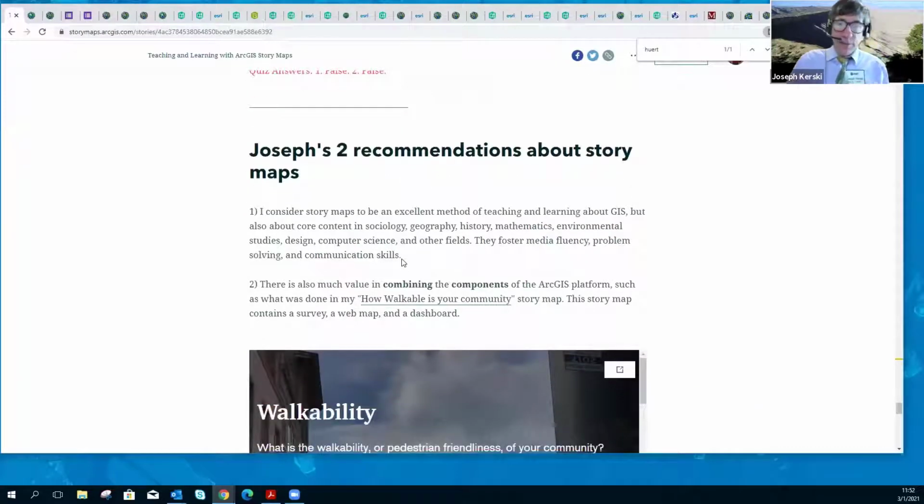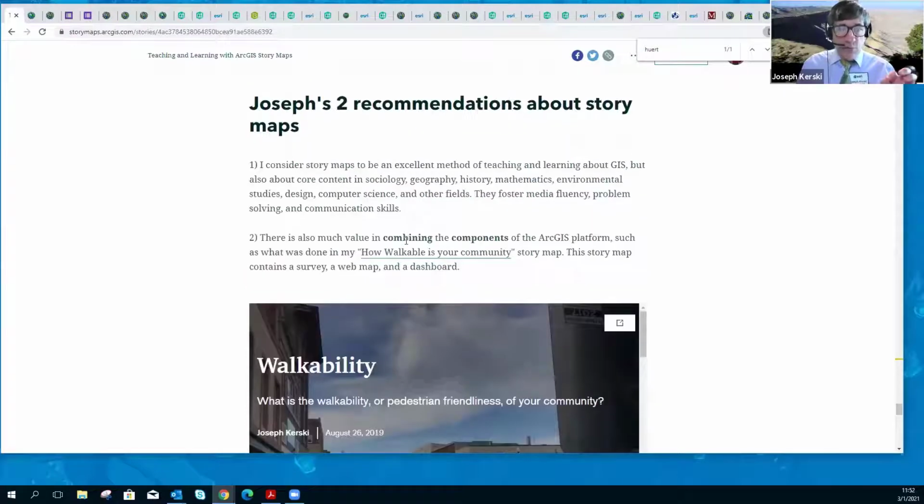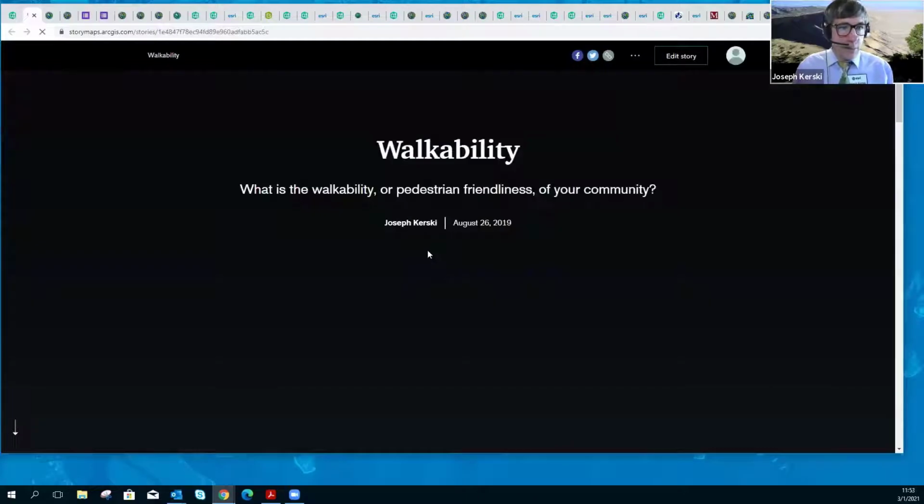My two recommendations here. First of all, I consider story maps to be an excellent method of teaching and learning about GIS, but even bigger than that, about core content that we talked about in lots of different disciplines for fostering media fluency, problem solving, good communication skills. But also, as I hinted at earlier, I believe there's a lot of value in connecting these pieces of the platform. So for example, I've got this that I really wanted to share with you in the closing moments here.